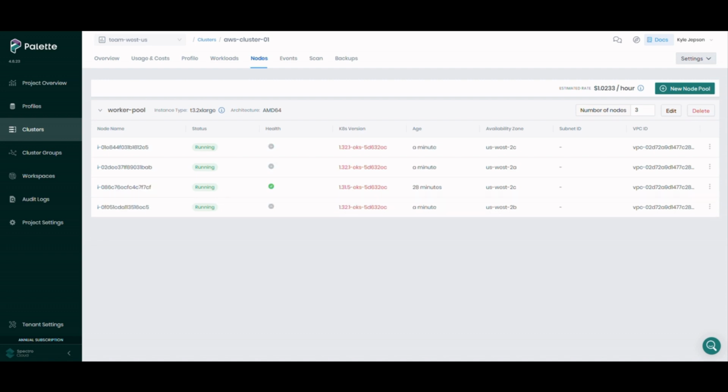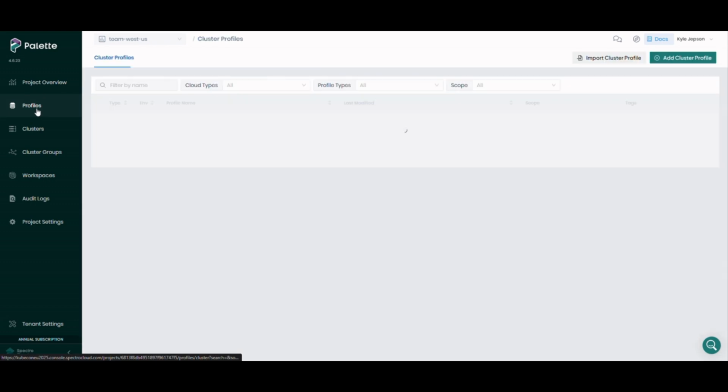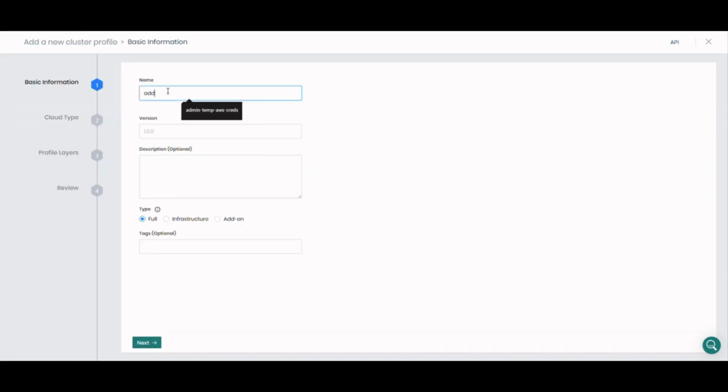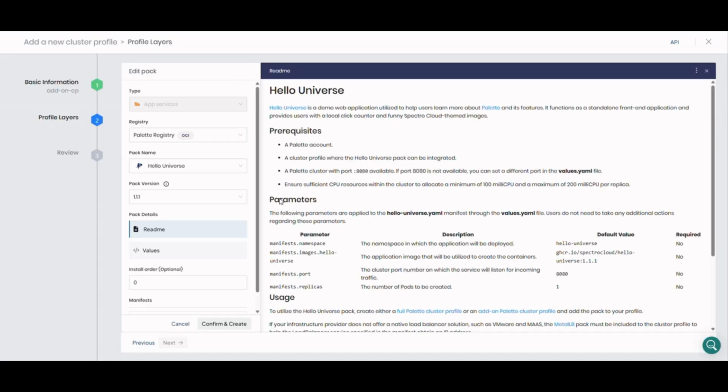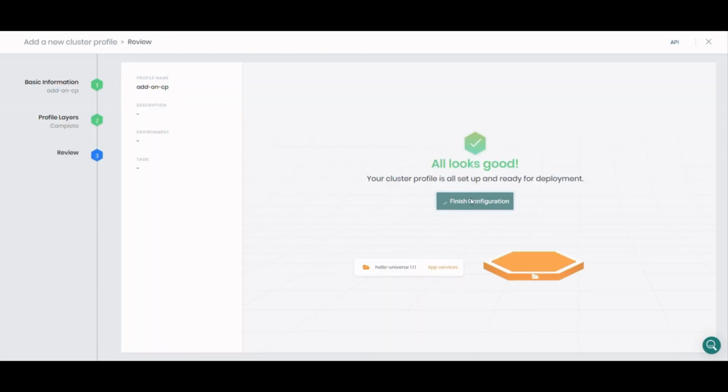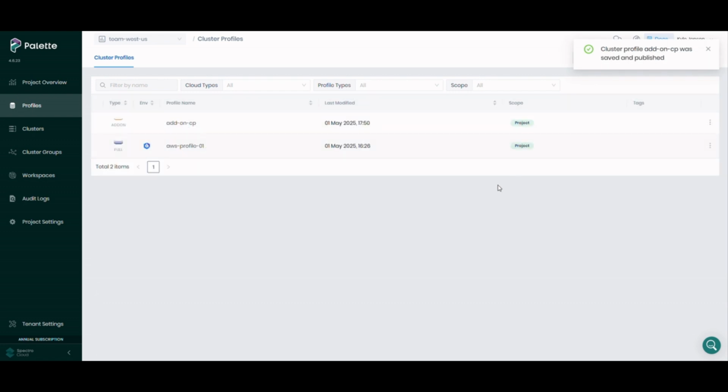Certain actions and updates to infrastructure packs will trigger a repave, where we perform graceful replacement of cluster nodes for zero-touch and zero-downtime cluster updates and upgrades. Next, we'll build an add-on profile to apply sample applications to the cluster. We'll then go into the running cluster and attach the add-on profile.